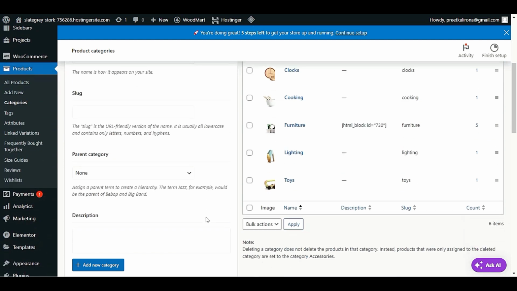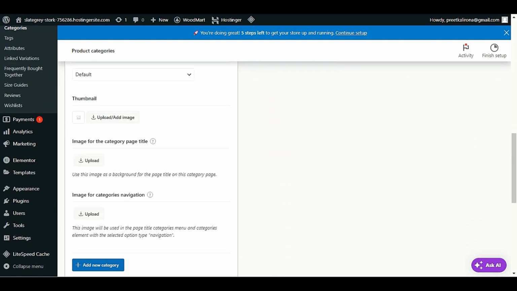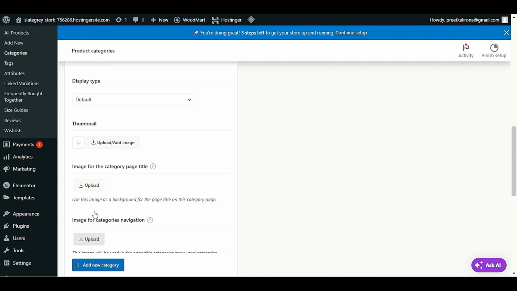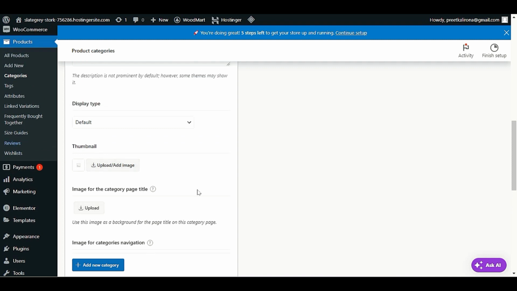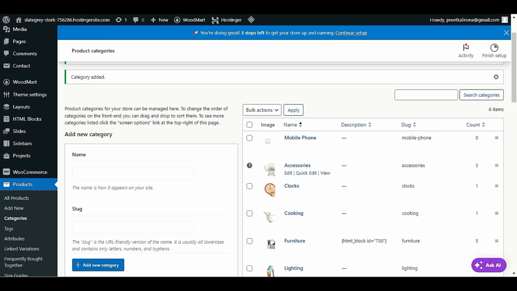When you create a new category here, downside you will see the thumbnail option, image for category, page title. Here important is the thumbnail, image for category, navigation. If you want, you can provide this one, but here in the thumbnail this picture is recommended. Let me show you some other category, how their picture is put here.